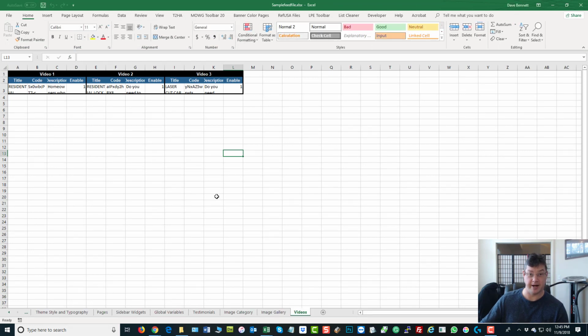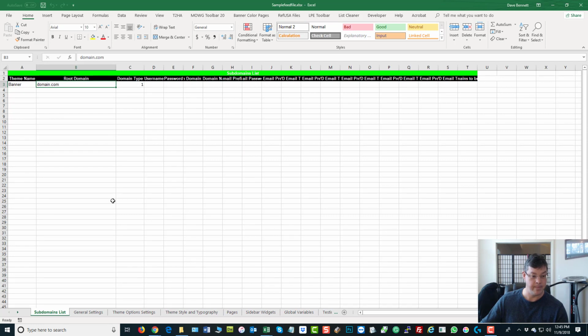That's a sample feed file. It has all of the tabs on it, okay? And it gives you just the explanation. You need this column saying what theme name.